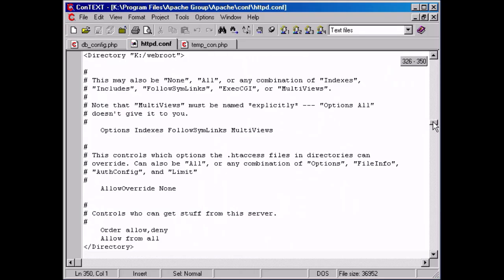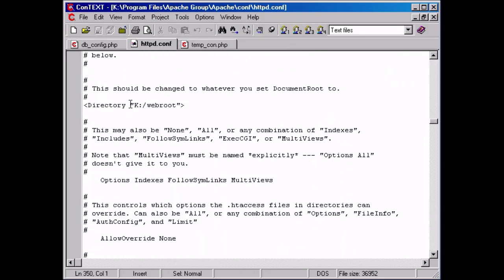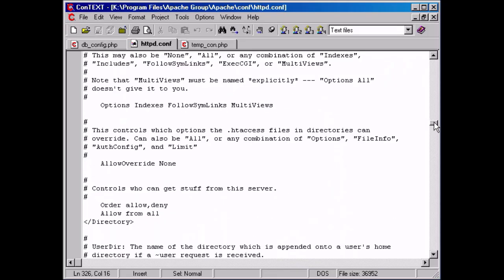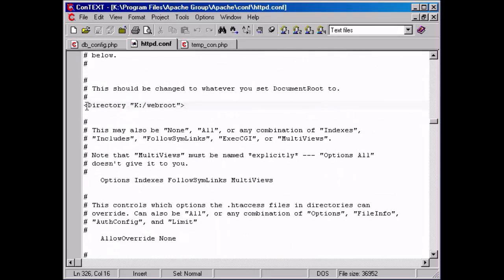So here we told it that the web root was that KDrive web root. We said to look here because remember, when Apache initially installs, it sets the web root to htdocs. So we changed that ourselves and pretty much left everything else alone. But now that's basically how you use Apache's Directory tag inside of its conf file.